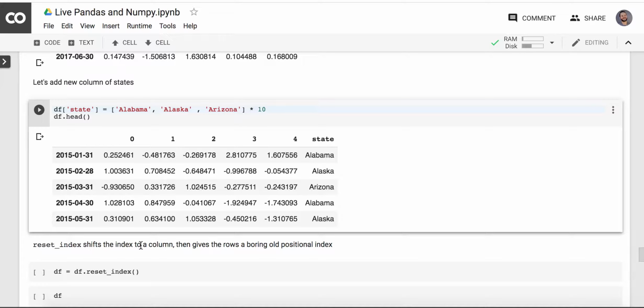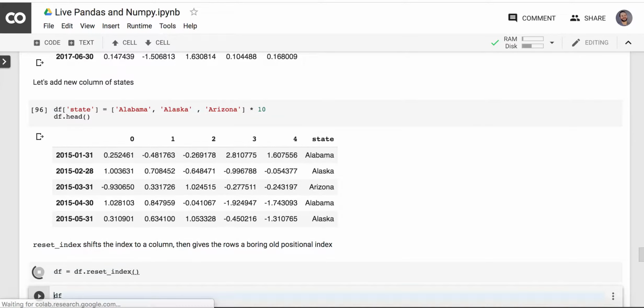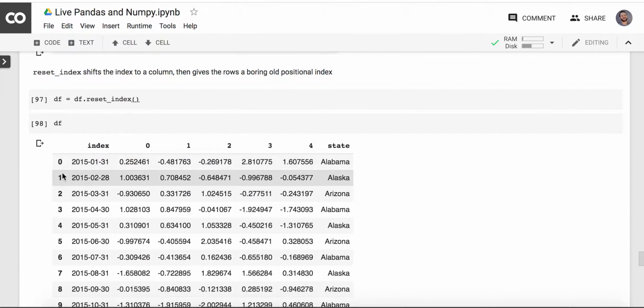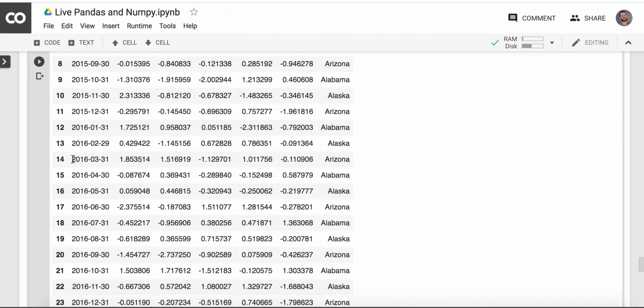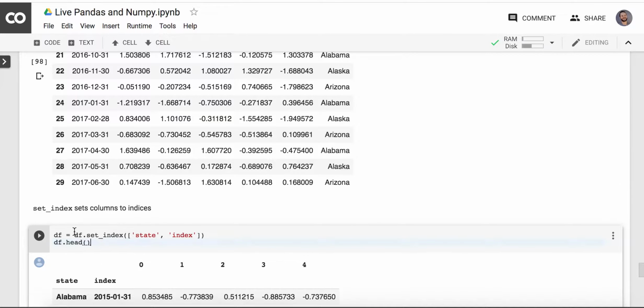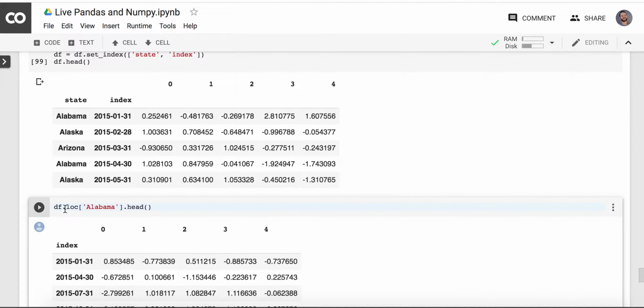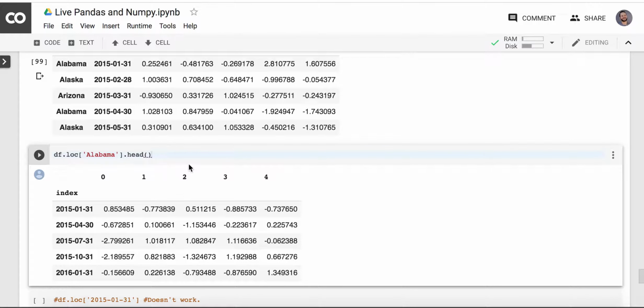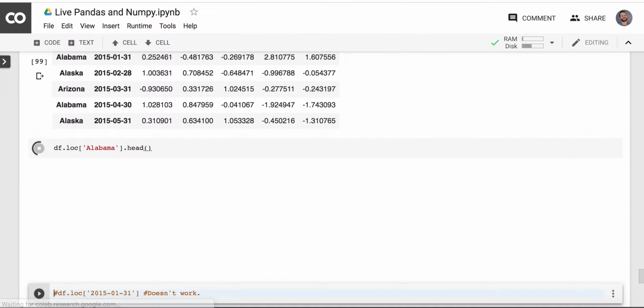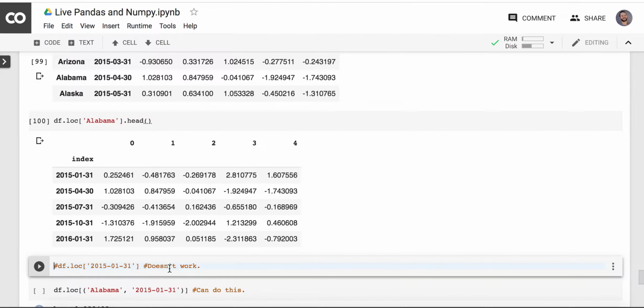Reset index shifts the index into a column and gives the rows a boring old positional index. So we're going to reset the index so we get rid of these dates. You do that, and you see that now all of our rows are indexed 0, 1 and so on, and we still have this date column, but we're not using it to index anymore. So we can actually set the index as our state and our date, and when you do this, you'll see that now we have two indexes, with Alabama at each date, Alaska, and so on and so forth. And then you can also pull only the locations where you have Alabama and get only the data where you have Alabama in the row. So very useful indexing, and it makes a lot of sense.